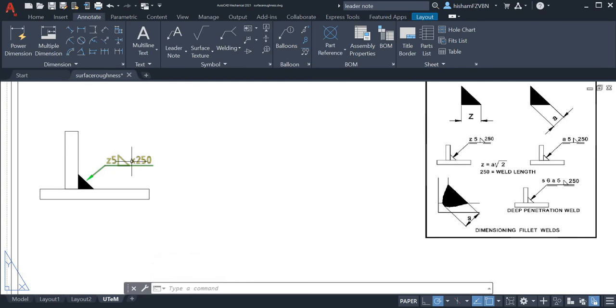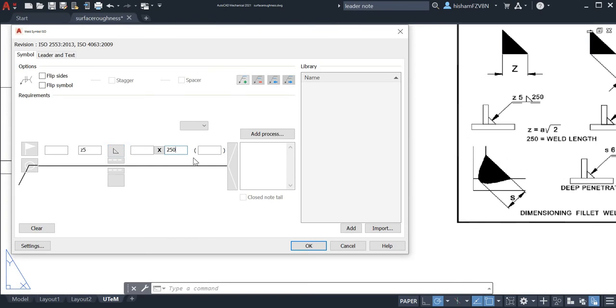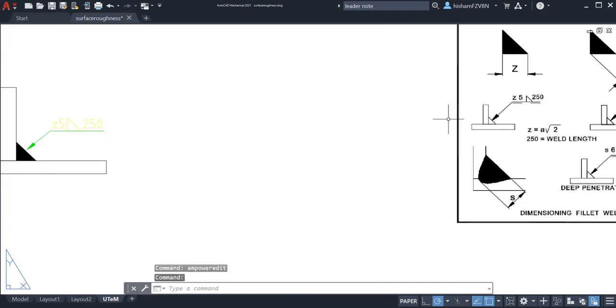Okay, because the number of welds should be mentioned here, here is the number of welds. But in this case, there is no number of welds. How can we eliminate the X symbol here? Because there is only one weld, we can just put it here. But in a normal case, we shouldn't do this. So, okay, we got something like this.